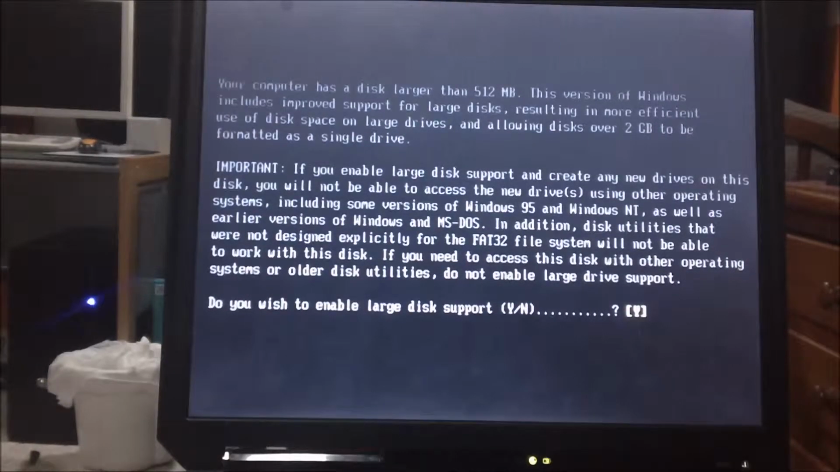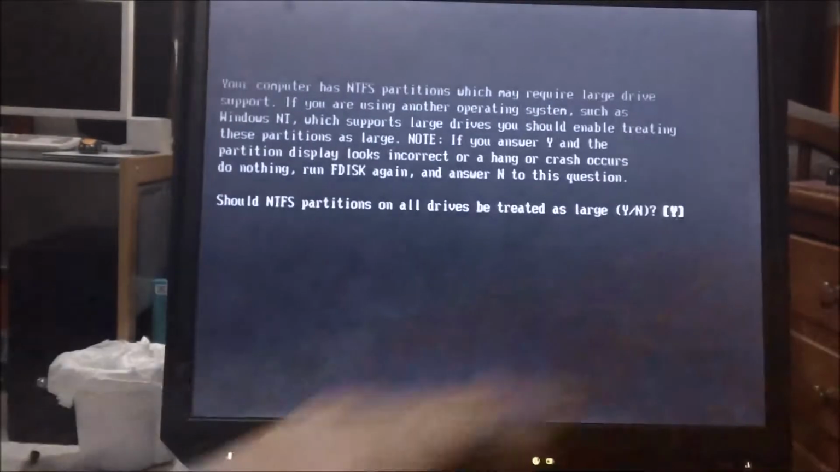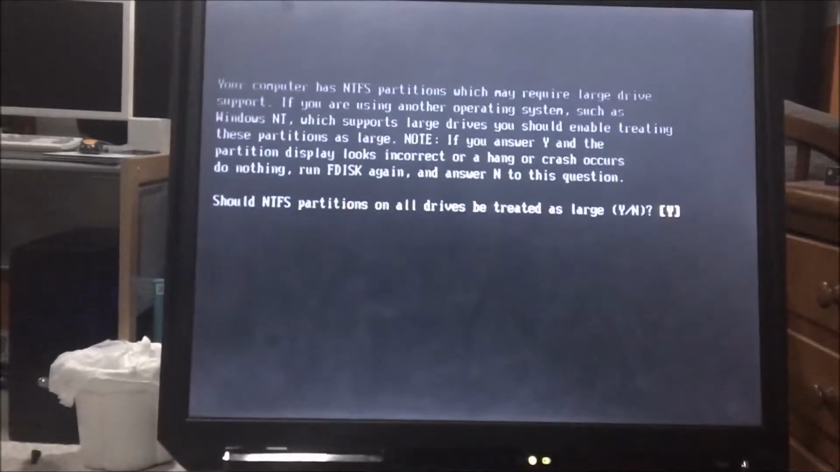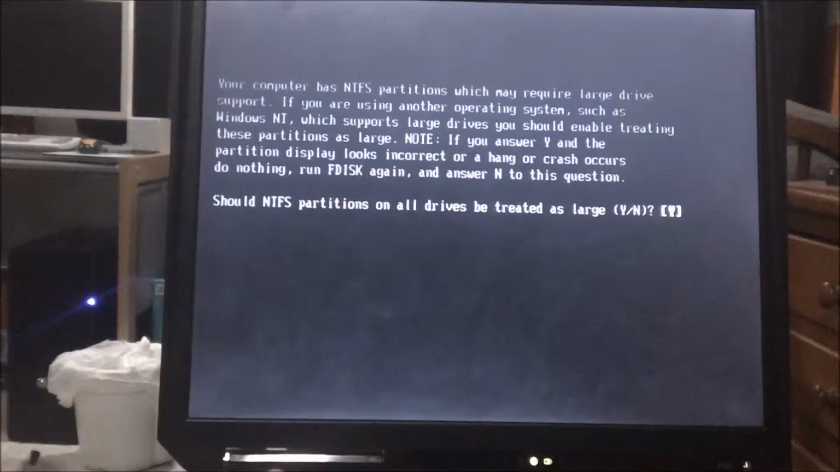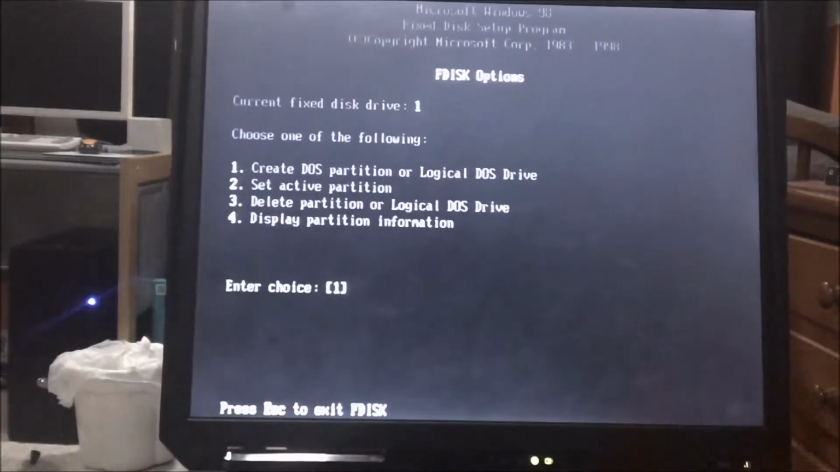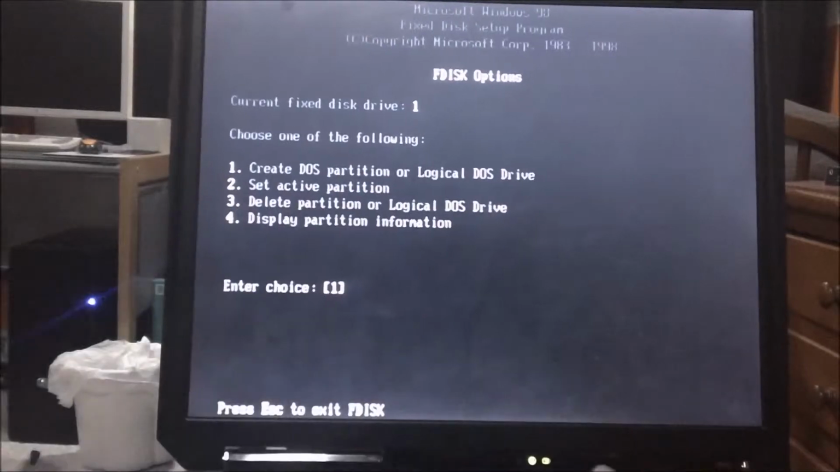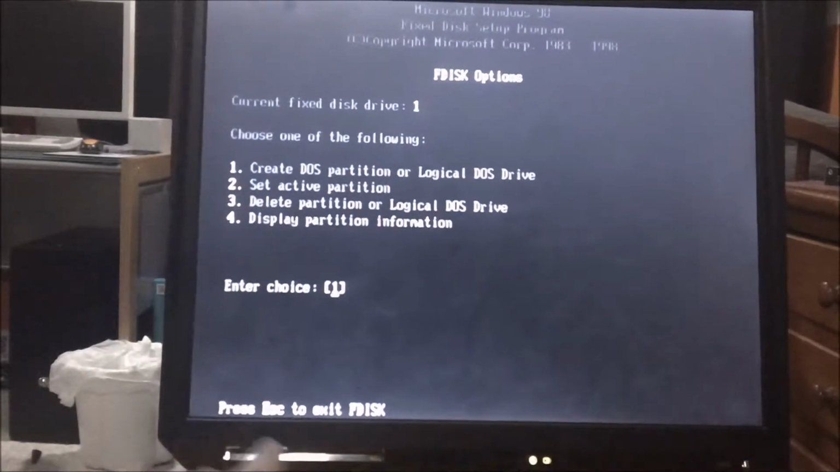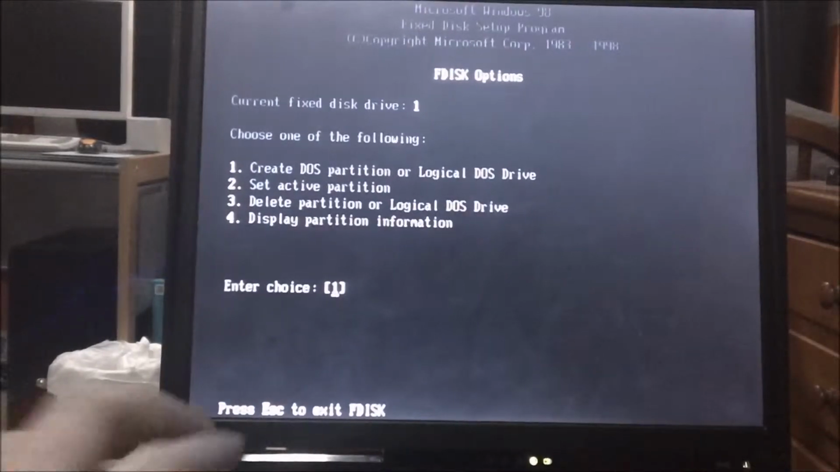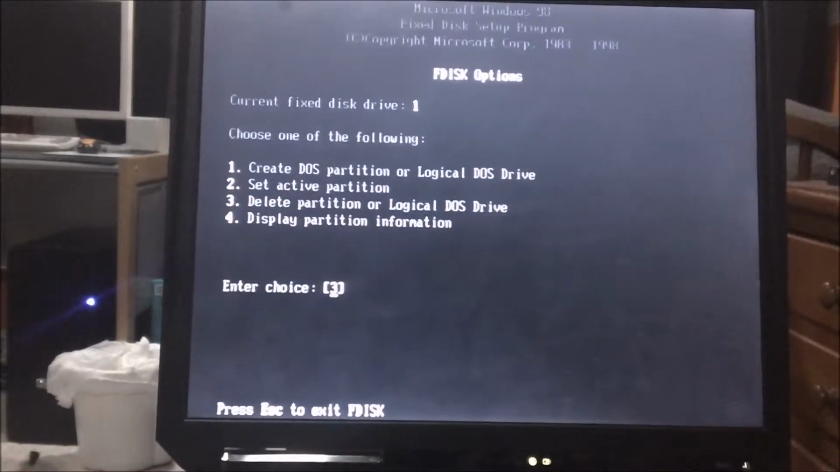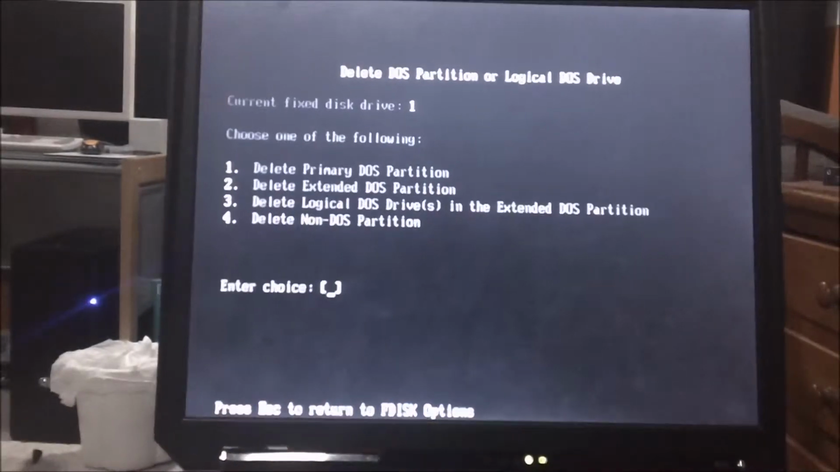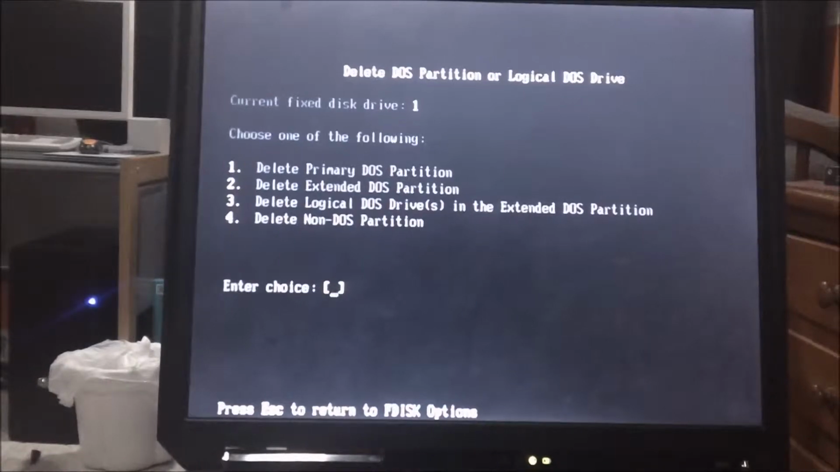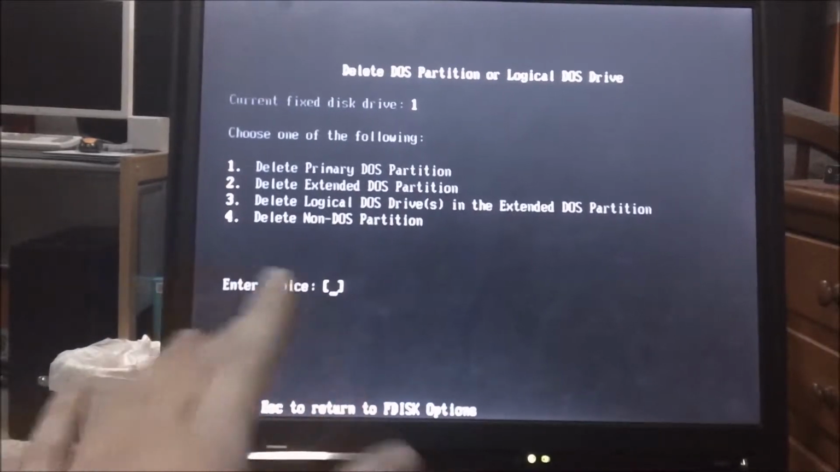Now it says your computer has a disk larger than 512 megabytes. Yeah, whatever. Just hit yes on both of them. Now what you want to do is first, if you have it already partitioned from another one, you delete. So you hit 3, and then you hit, well, depending on which one you have, an extended or primary.